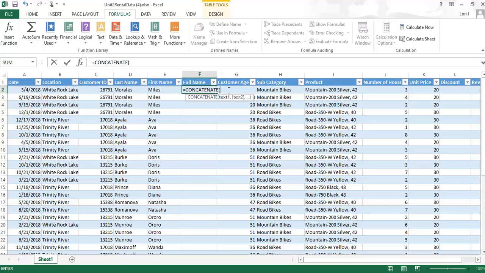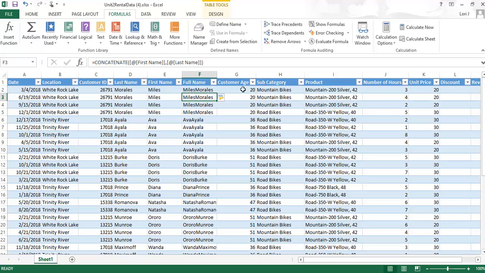And the first input is going to be a text string. So I want to do my full name as first name and then last name. So I will click the first name column and then a comma and then the last name column. So those are the two strings that I want to put together. And then I close parentheses and press enter. When I press enter, Excel will automatically populate that function throughout the whole column.